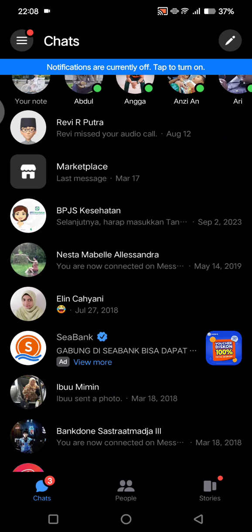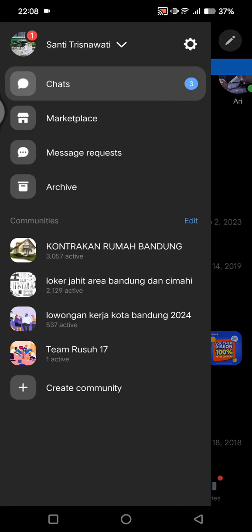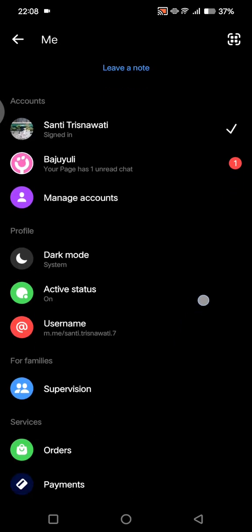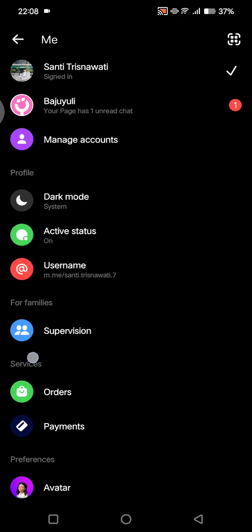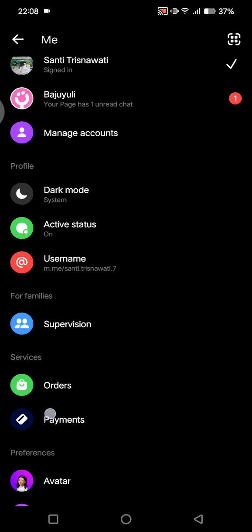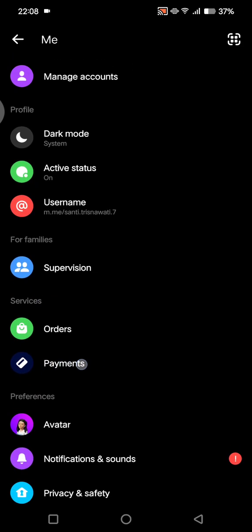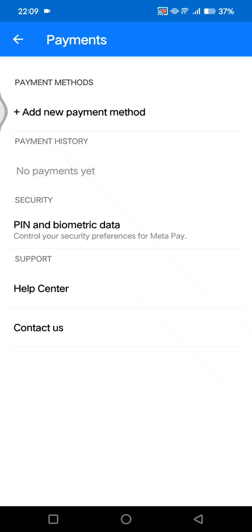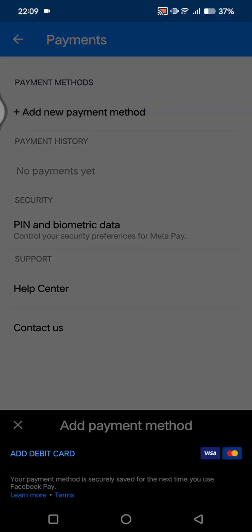Here you can just open the Messenger app and click on the three lines icon at the top left corner. Go to the settings or gear icon, and then if you scroll down there will be the services section, and under it there will be payment settings. So tap on payments.